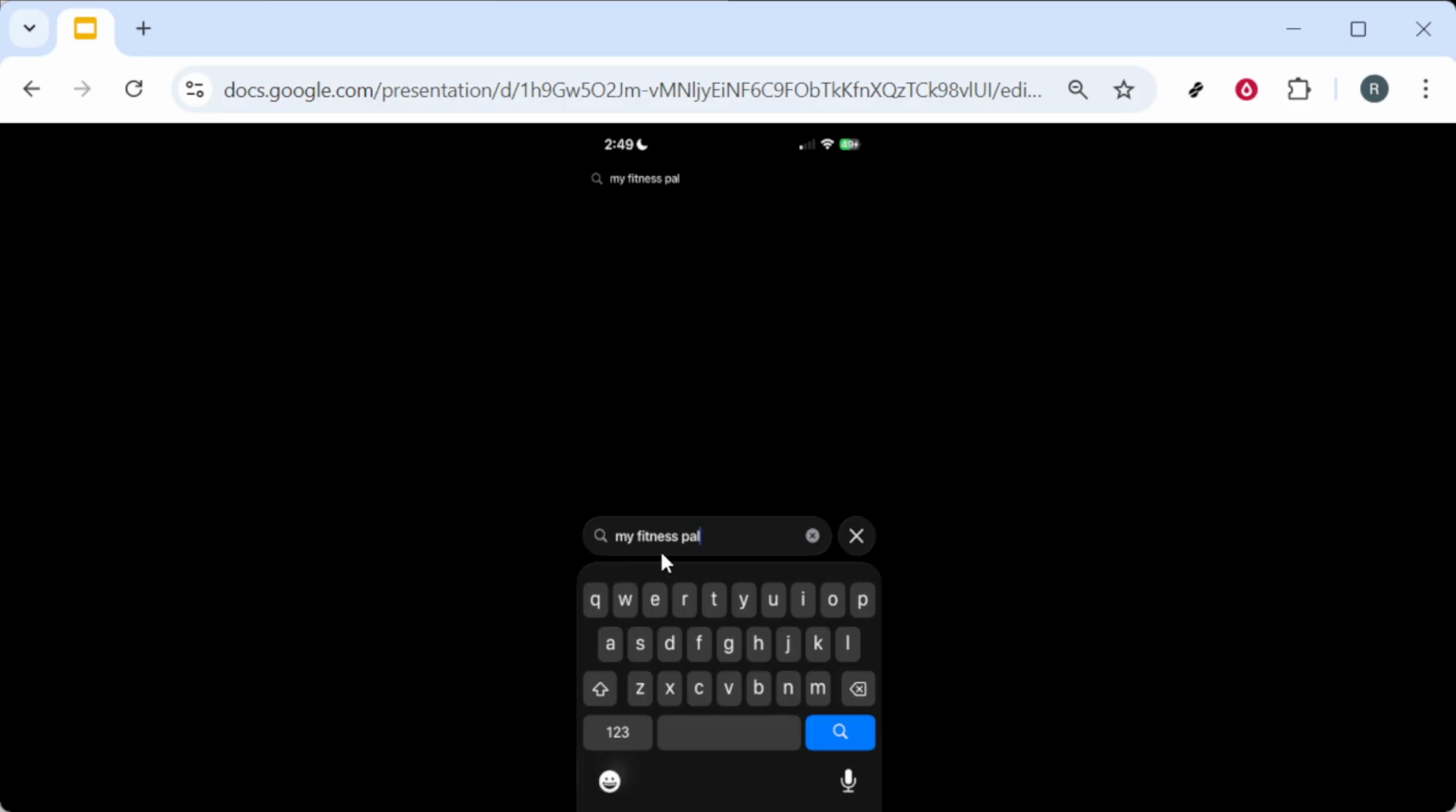Once you open the search tab, you'll see a search bar at the top of your screen. In this search bar, type in MyFitnessPal. As you type, you might see some suggestions pop up, but keep typing until you see MyFitnessPal clearly listed among your options. Tap on it to proceed.